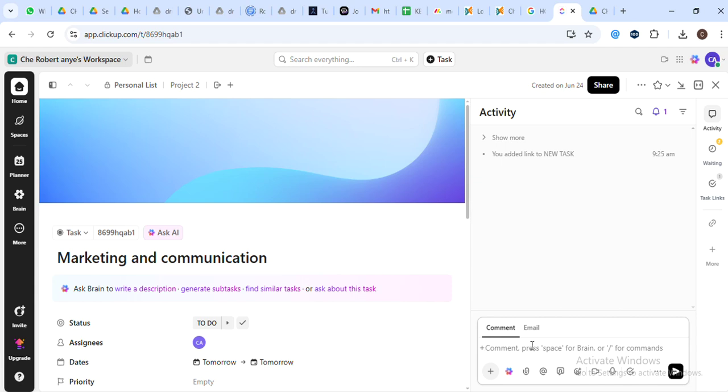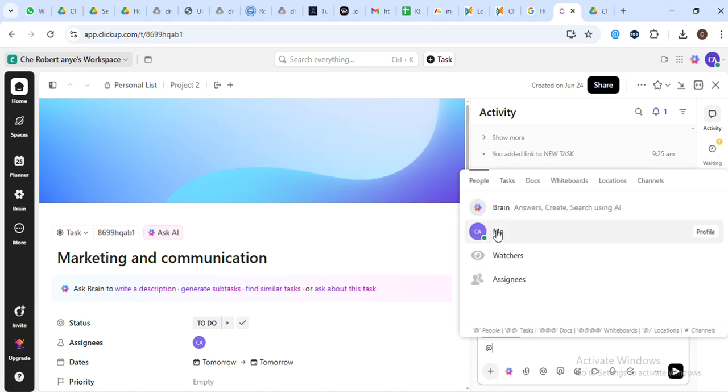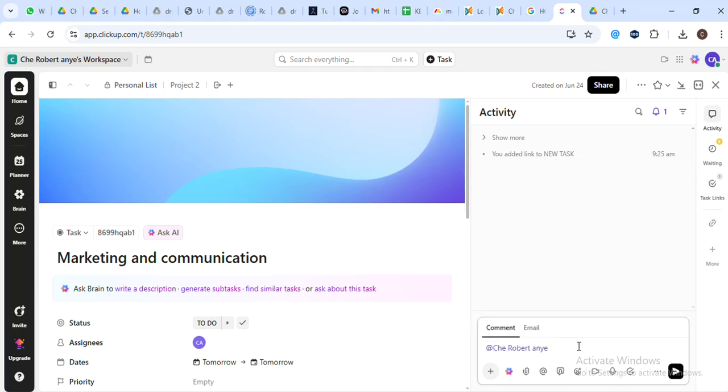Next up, to mention a team member, type @ followed by the person's name. As you start typing, a drop-down list will appear with matches. Simply select the correct person you wish to mention. The reason we do this is because it sends a notification to the mentioned person, drawing their attention to the task and making sure they're aware of the conversation.